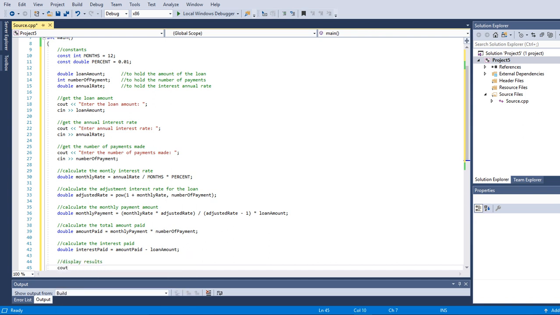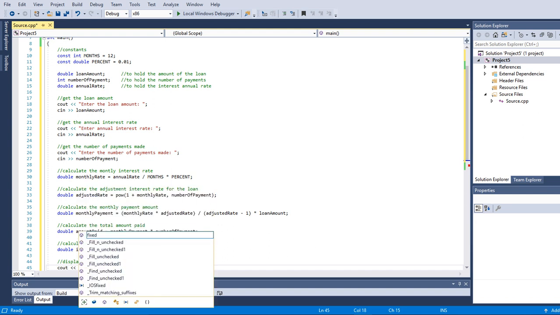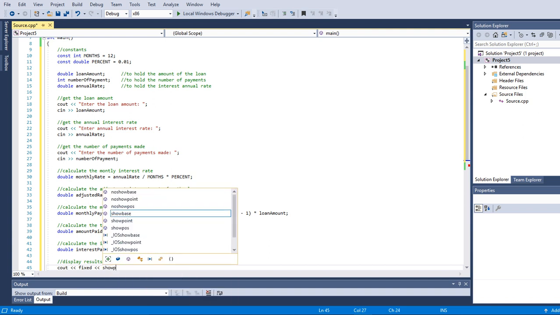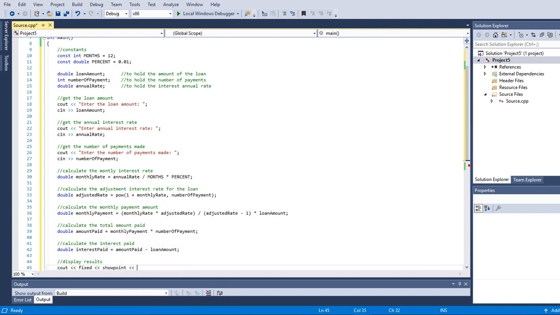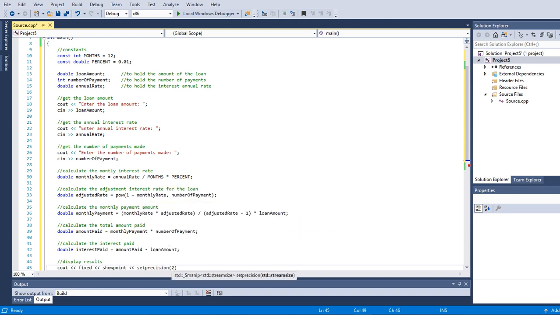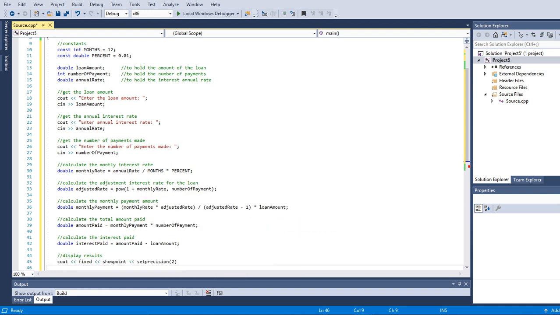So cout, I'll start with the formatting: fixed, showpoint. Once again, I just want you to see that you can do these at any level. Set precision to 2. And now I start with my comments and loan and the whole nine yards. So, loan amount.